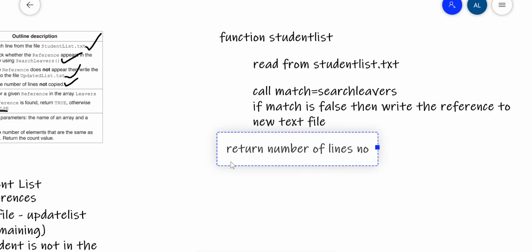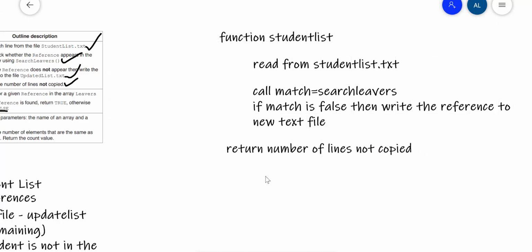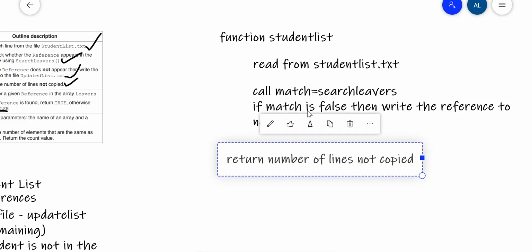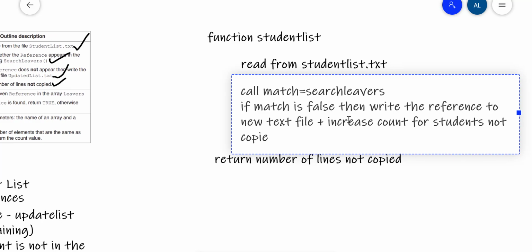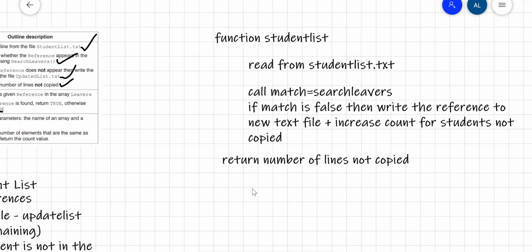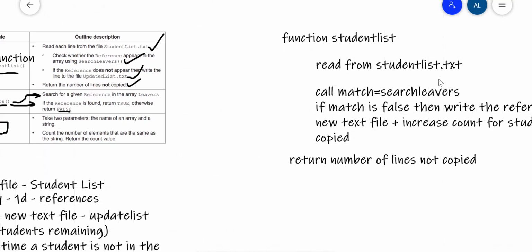Number of lines not copied. So what we need to do is also, if the match is false, not only are we going to write to a new text file, plus increase count for lines or students not copied. Okay, so step one, I want to see if you can turn this into a function in Python. This is what I came up with.